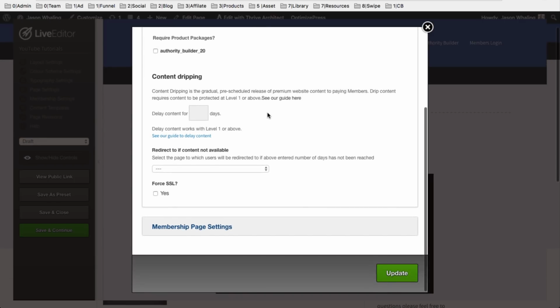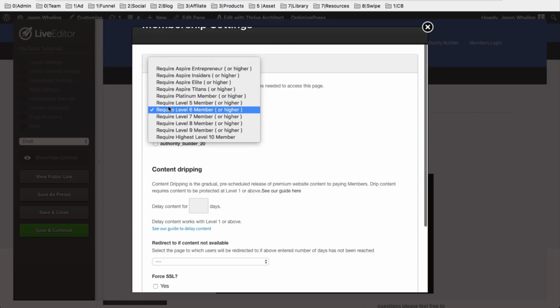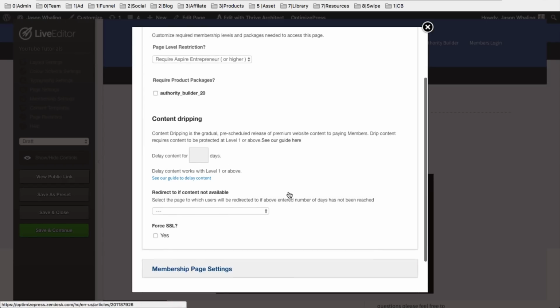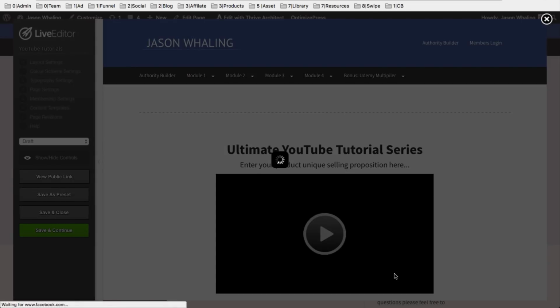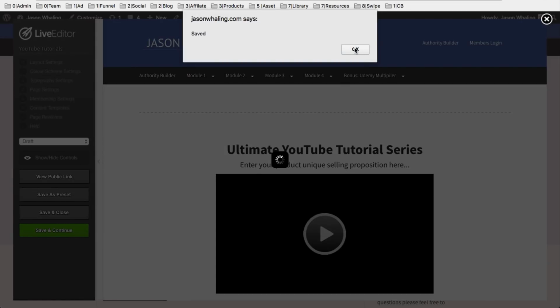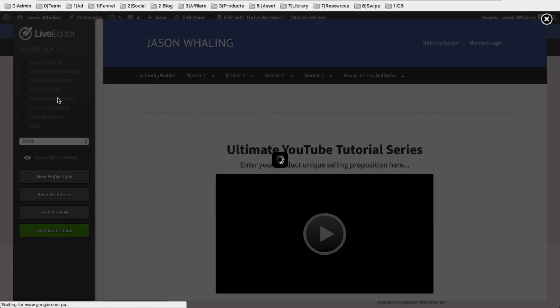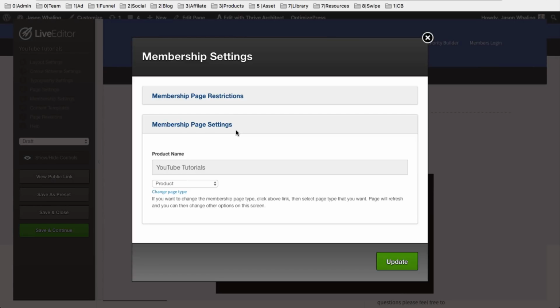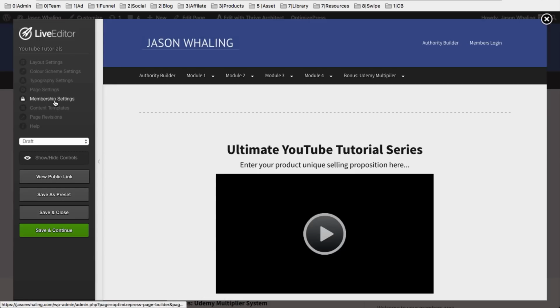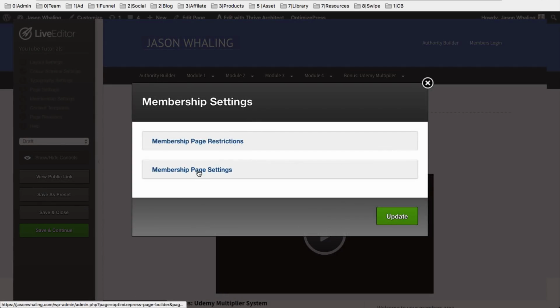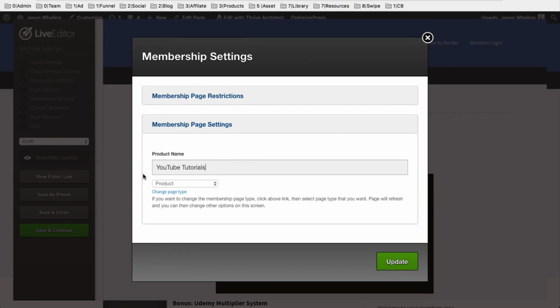And so once you've set that, I'm going to go ahead and set it back to require Entrepreneur or higher, and then we're going to go ahead and click Update Settings. And so once you've updated settings and you click Save, or it reloads, now we can go back to membership settings and click membership page settings. You want to make sure that in membership settings, you've set it up as a product. And so I'm just going to name this product the Ultimate YouTube Tutorial.